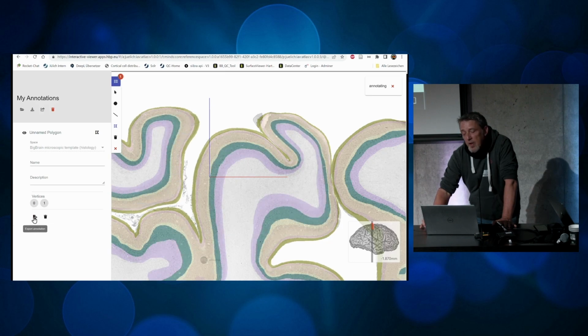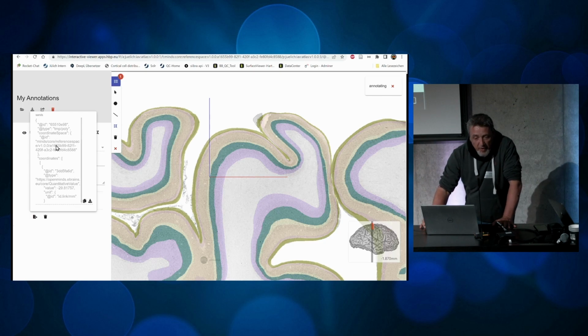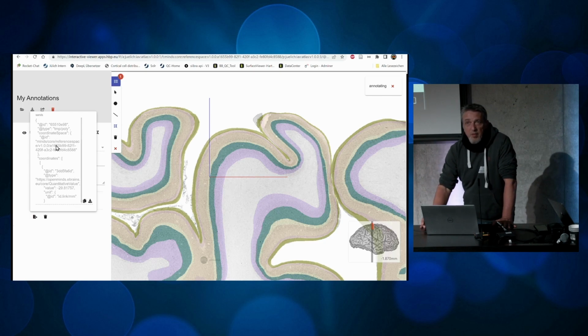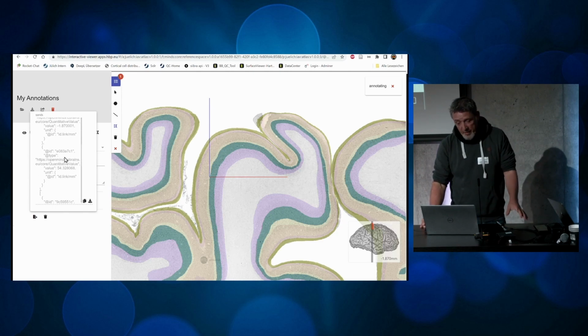And if you want to work with these polygons you have selected here in a programmatic way, you can export your annotations, which at the end is a JSON file giving you the coordinates and reference space and everything you need to analyze it in a programmatic way, which then can be done in the Python world, which will again be presented by Timo.